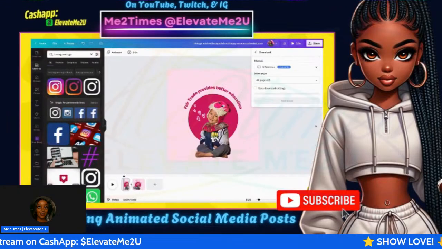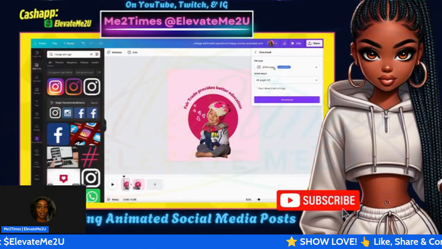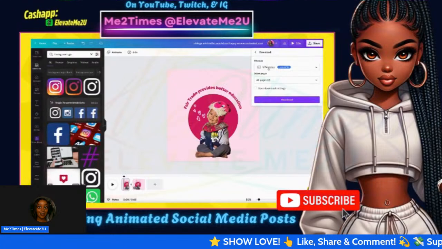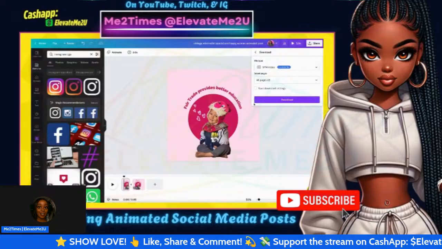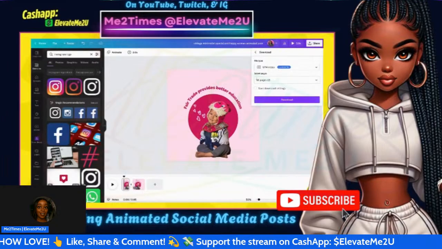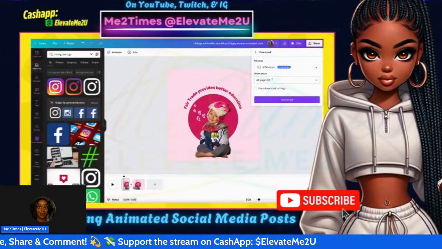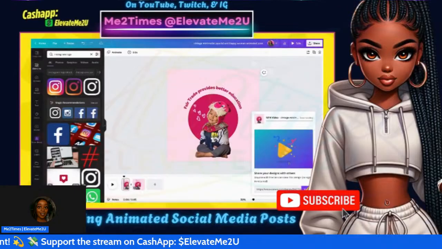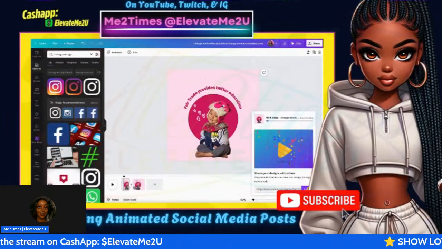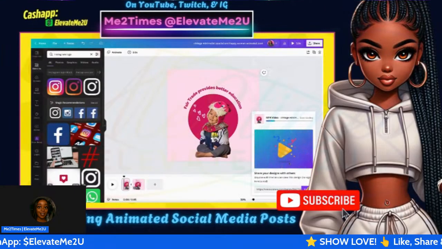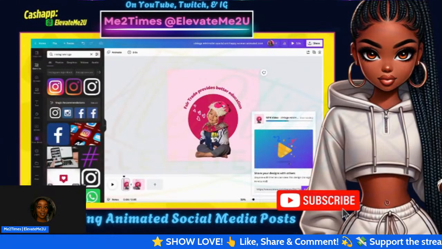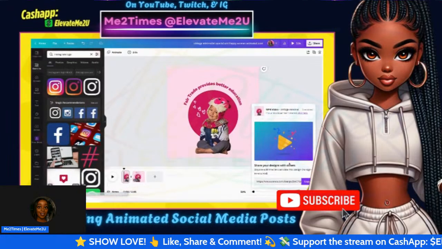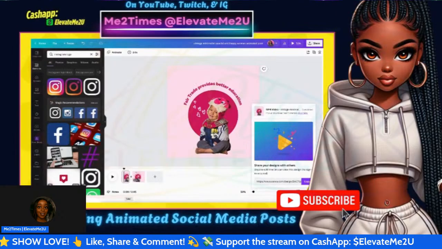But here I'm just going to download it. Make sure it is an MP4 video, okay? If you want to post the entire thing as an animated video on social media, make sure you have all of your pages. Here I need to have the 2 pages, and then just click download, and Canva is going to do the rest. It's going to download your cute animation, and it's going to be ready for you to post on social media. So have fun with this, experiment with all the animation features.